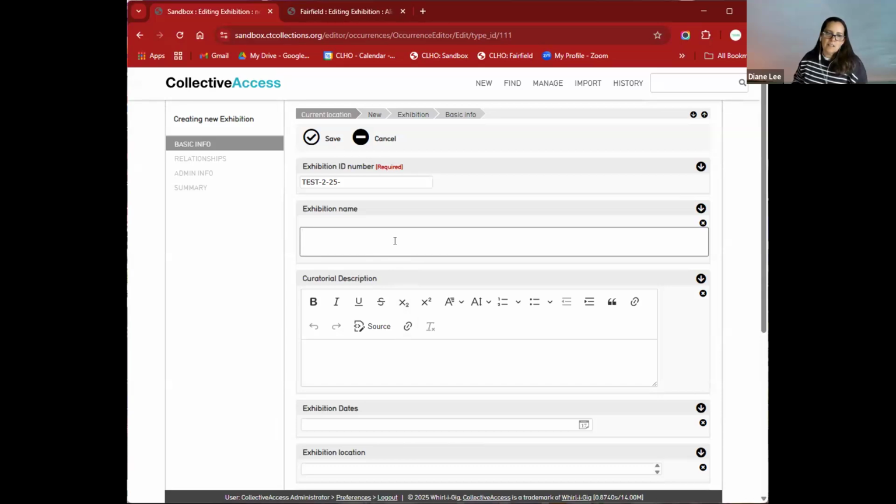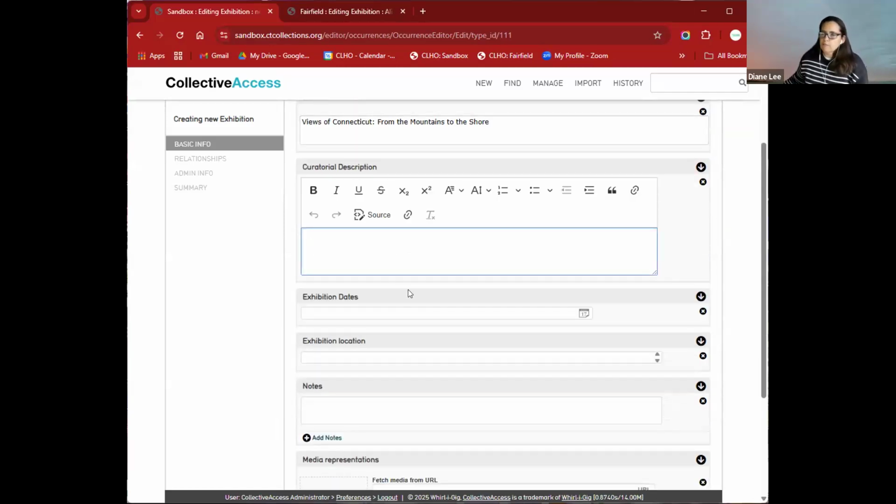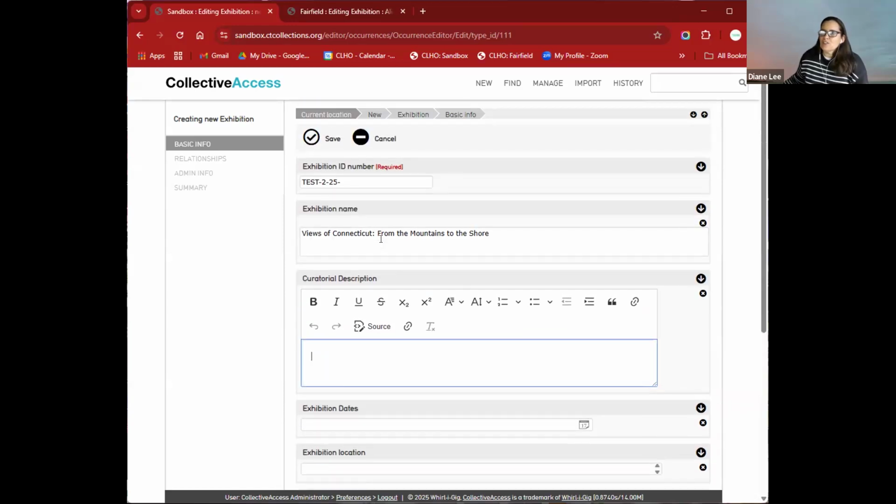So for your exhibition name, I'm trying to think of what we've got a lot of in here. I'm just going to say Views of Connecticut. I make this the actual name we want it to be, the whole thing, with the colon, the correct capitalizations and formatting, and all of that. Put in whatever your blurb is. Even if you don't have one yet, I usually will just start something to have a record to go with.